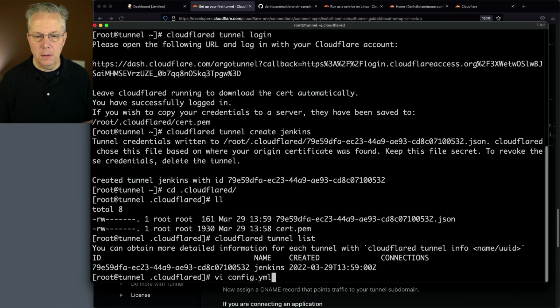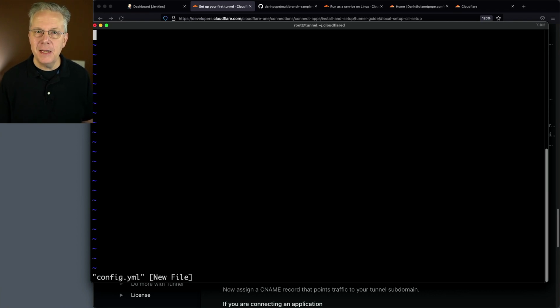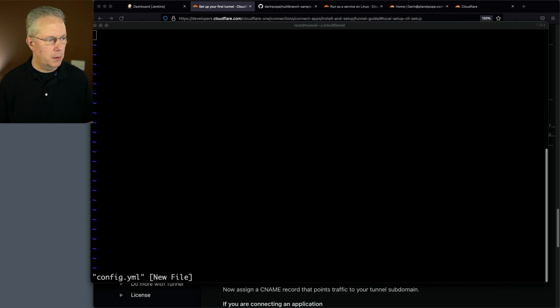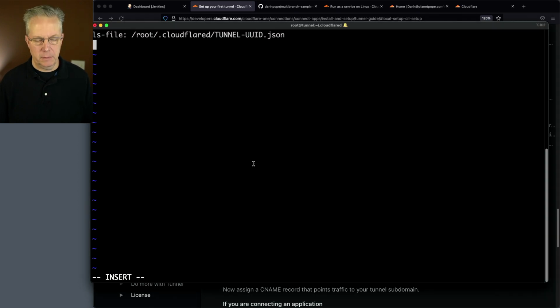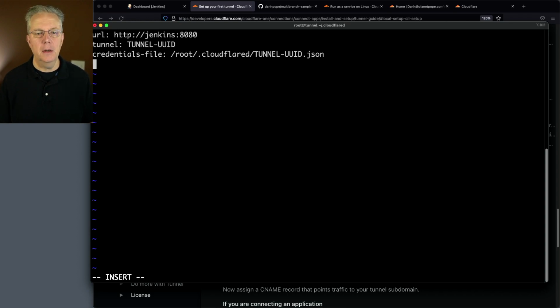config.yaml. It is in our .cloudflared location. We could specify it in a different place, but for simplicity's sake, we'll just keep it in this directory. And the contents, let me go and copy and paste them. So our URL is going to be HTTP Jenkins 8080.